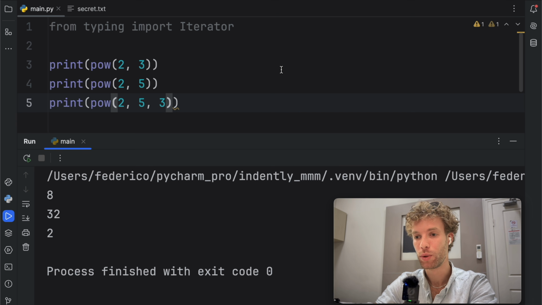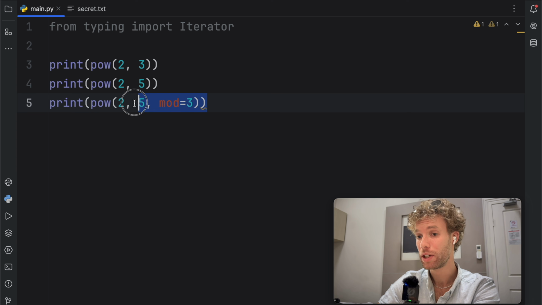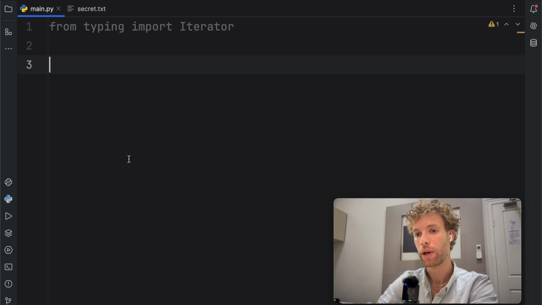Personally, I don't know what I would use that for, but it's good to know that it exists if you are a mathematician or need to do some calculations. Although I would probably opt in for using the keyword, because seeing 2, 5, 3 looks illegible. Anyway, built-in function number 38, print.